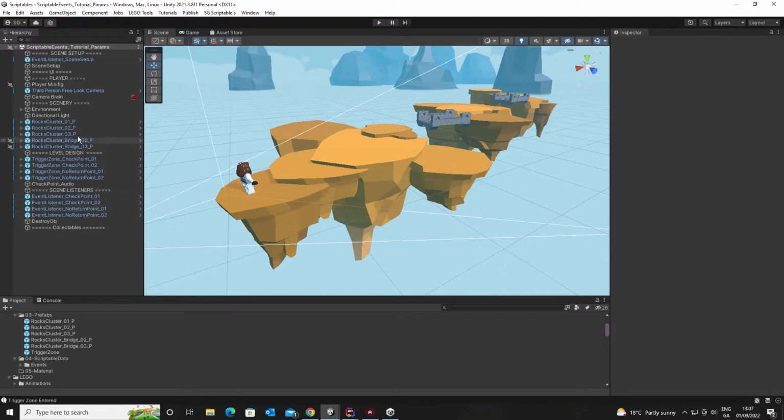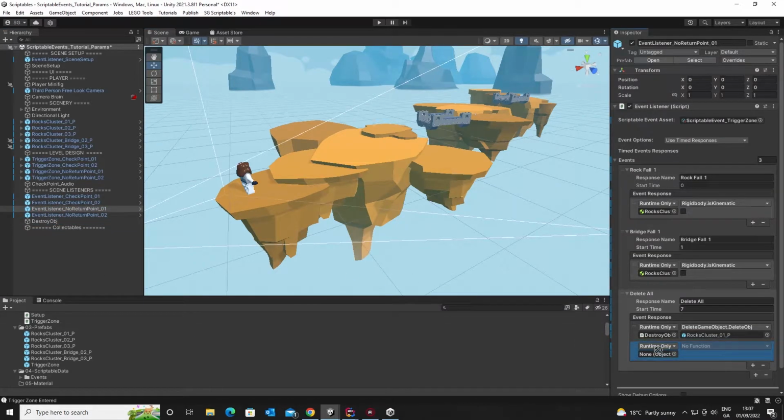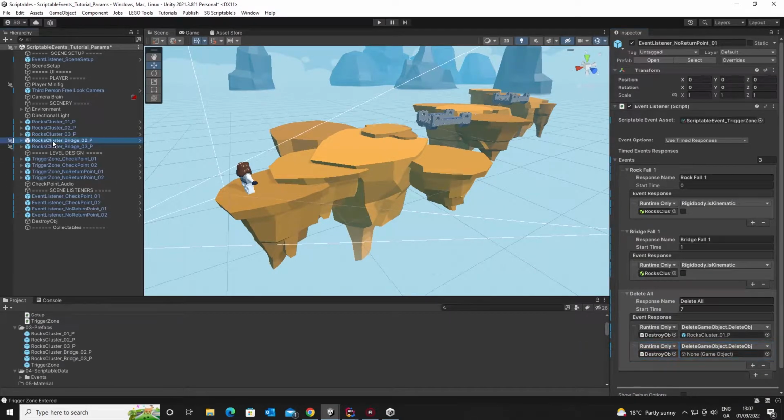And if we go back, some basic housekeeping from our previous tutorial. We go to our no return point. We did forget to add our bridge to delete it once it drops from the sky after 7 seconds. So we'll go ahead and find our delete method and add our bridge to it.